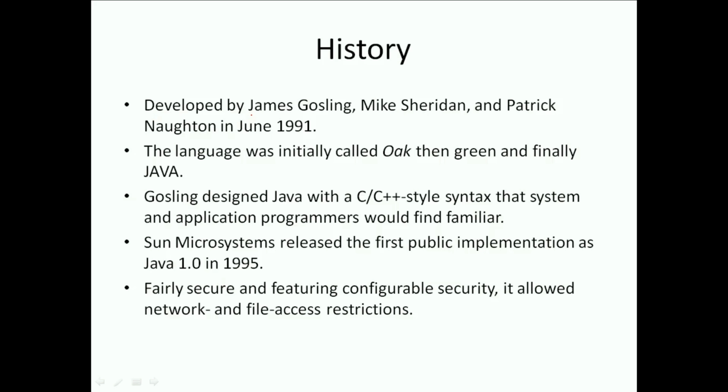Who developed Java? It was developed by Gosling and others in June 1991. It had many previous names like Oak and Green, and was finally renamed to Java. It has a syntax similar to C++, which is familiar to application programmers.